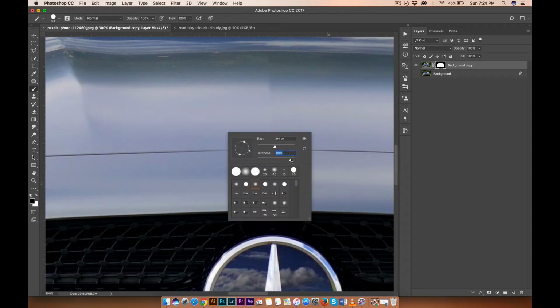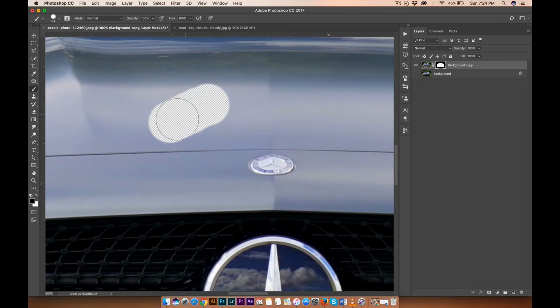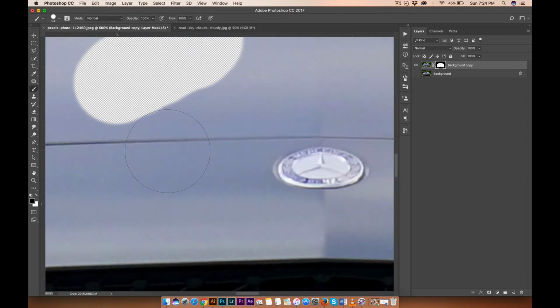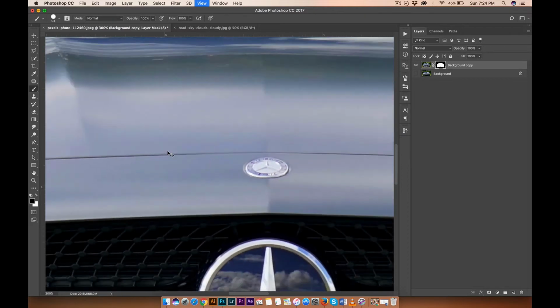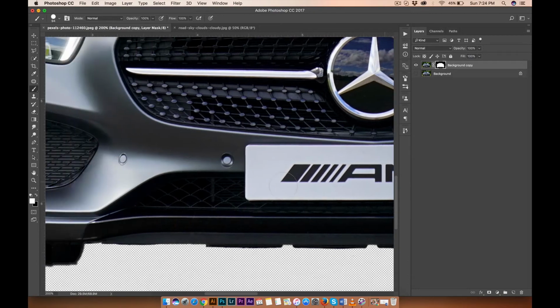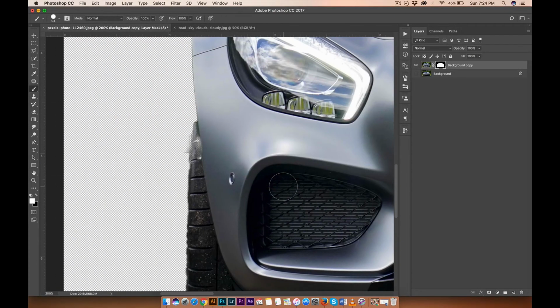So at this one, I'm going to want my hardness around 89%. That's going to give me a hard edge, but just a little bit of softness towards the edges. So what I'm going to do here is this one right here. Obviously, if I'm using black, it's going to hide stuff. So what do I want to use? White. So let's go ahead and grab white and color that in. Then I'm going to go ahead and color in white right here to bring that up.